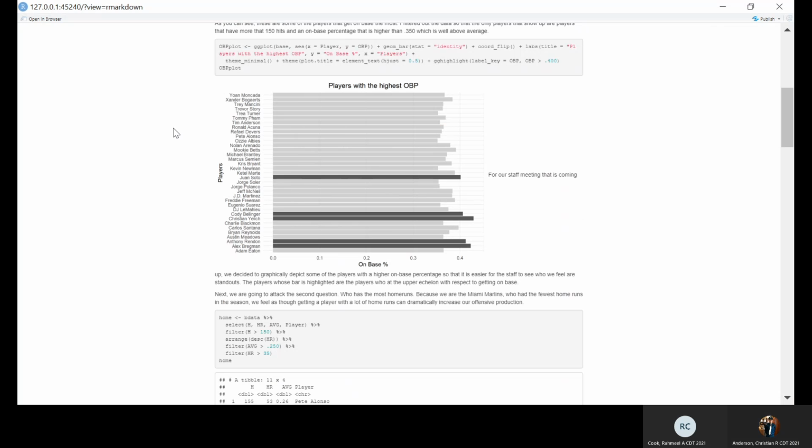We had Christian Yelich at the top, who had an on-base percentage of .429 and had 161 hits as well, which is pretty good. We decided to show this plot here to graphically represent that data. As you can see, we have highlighted the players that we think are at the top of this list right here. You can see Christian Yelich here is at the top.